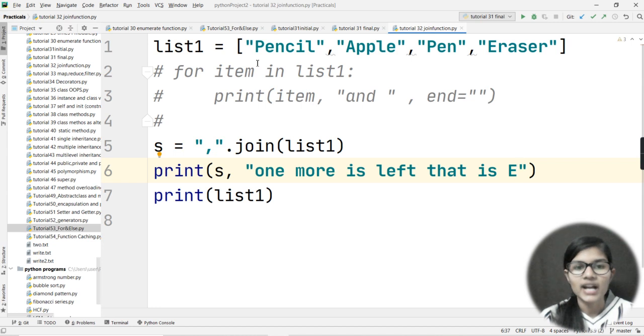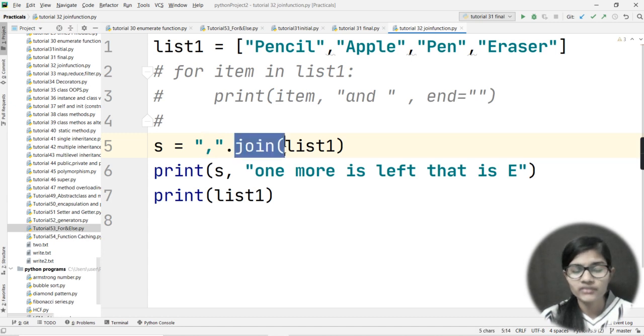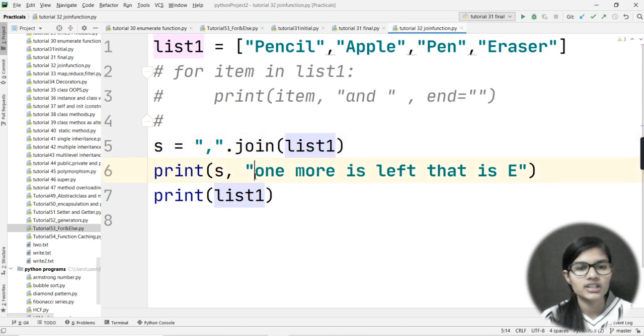Okay, that is E. And even in this for item in list 1, when I was just accessing this using for, my "and" was even coming at the last. So it was something like pencil and apple and pen and eraser and. But when I just use this comma using my join function, the comma is not coming at the end. It is giving the output as pencil comma apple comma pen comma eraser, and after that it is printing one more that is left, that is E. So basically this is how we use the join function.